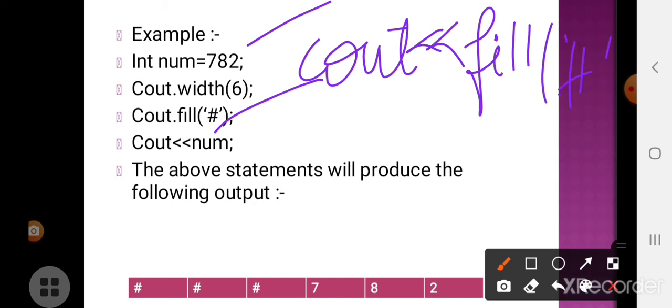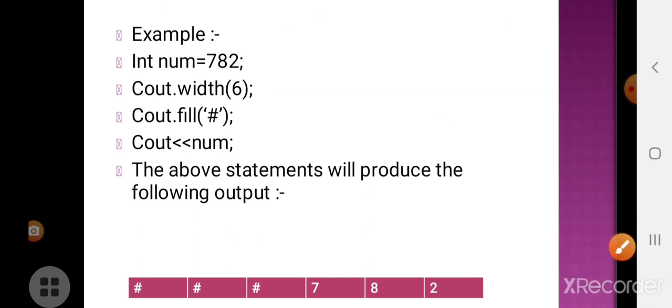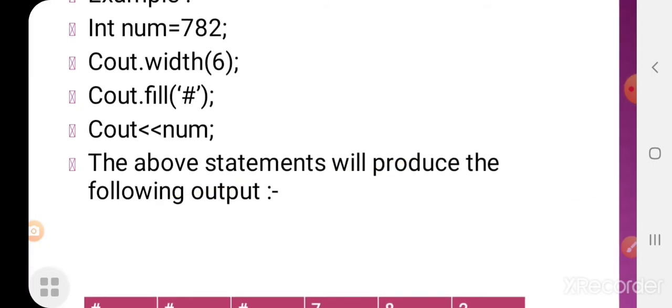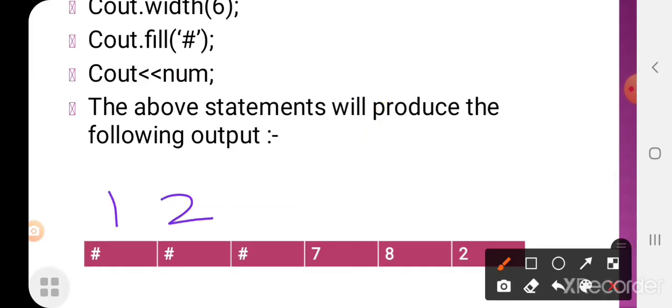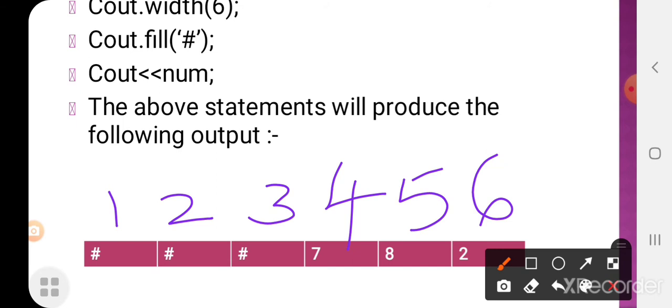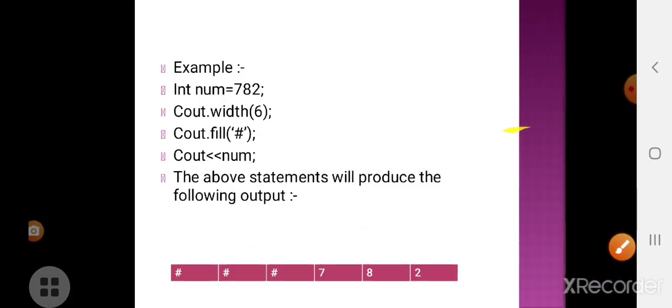Okay, see here I am just using the asterisk symbol. So this asterisk symbol will be completely filled. See here we are using the asterisk symbol, 1, 2, 3, 4, 5, 6. So this is the asterisk symbol we are using to fill the empty spaces which were left. Okay, so this is the fill function.